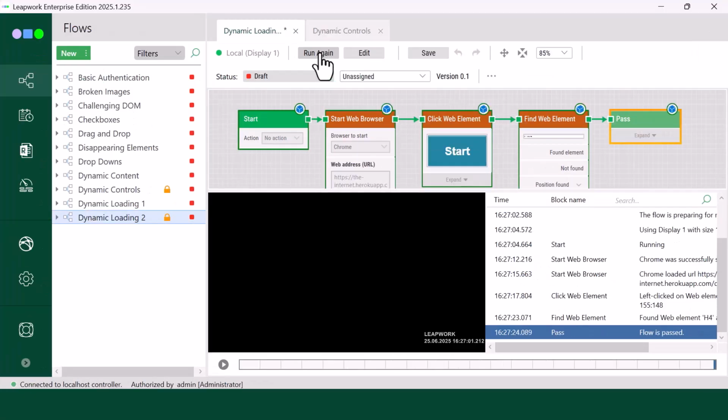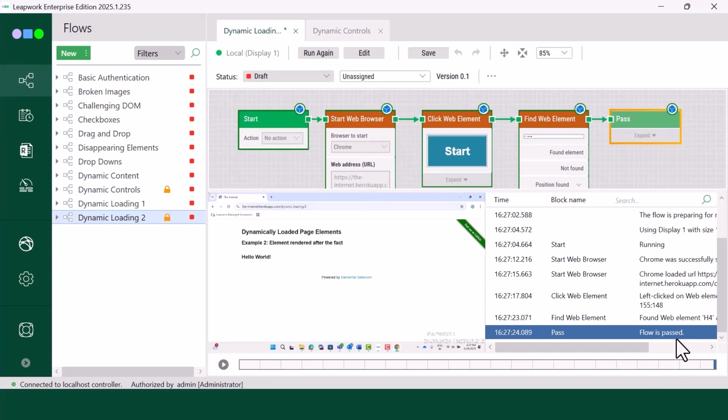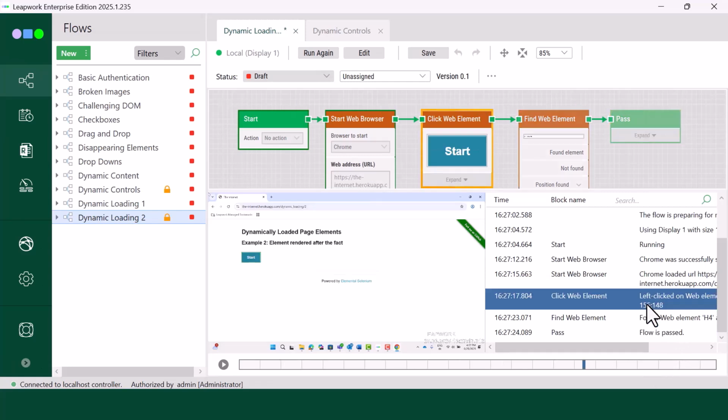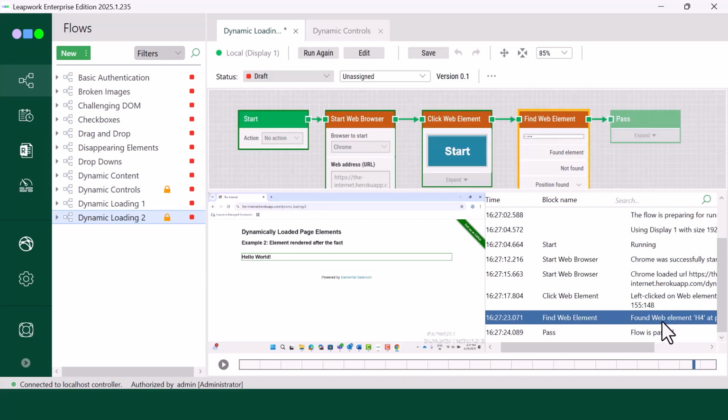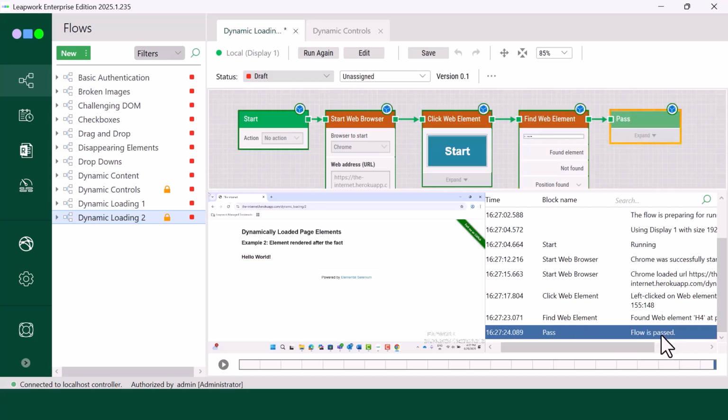And yes, our test passed with expected results. First, the test clicked the Start button. Then, it waited and found the new web element successfully. Finally, the test passed without any issues. This is how Leapwork simplifies handling dynamic web elements, making your automation reliable, fast, and easy to manage every time.